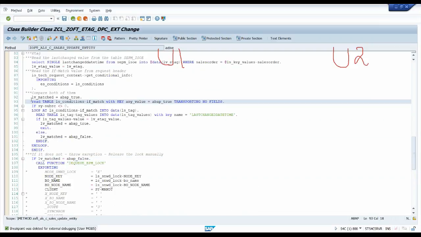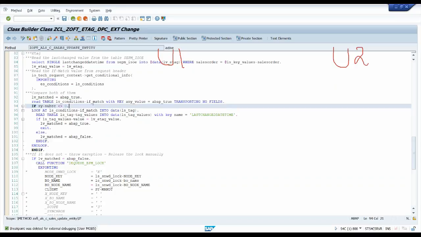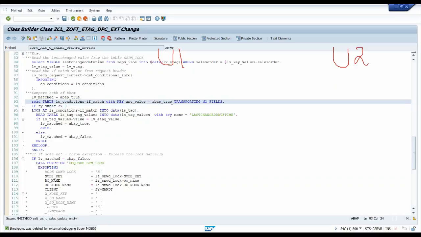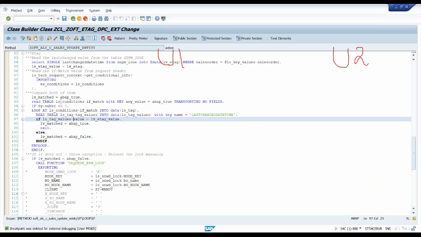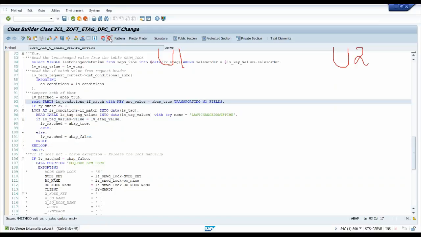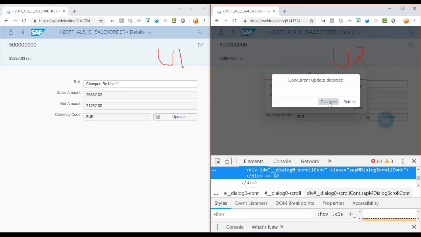So I have added some small piece of code also here by putting a read statement to check if the if-match value is true. If the if-match value is true, which means it's a wildcard, we should not then compare eTags at all. We should simply go for update. So that's the condition I have already added. I just put a breakpoint here. And let's go back and choose override.